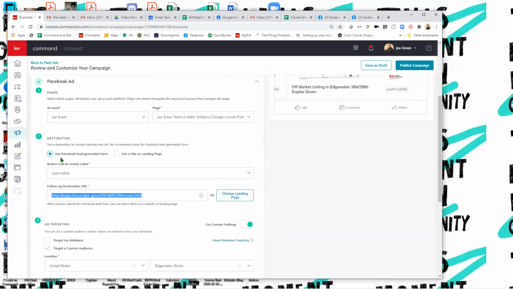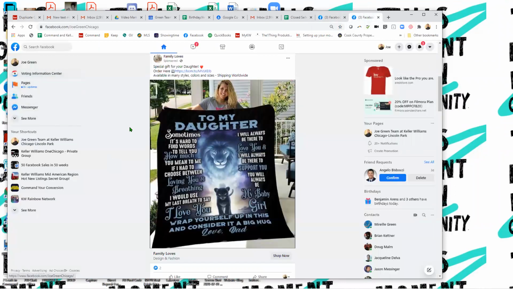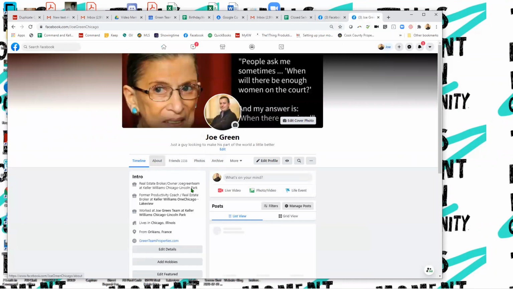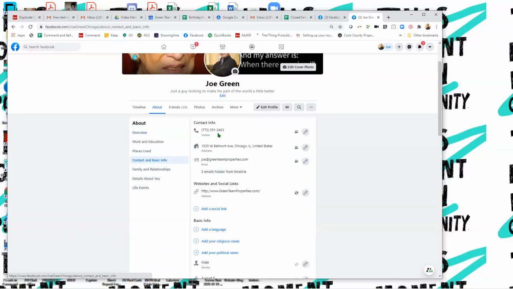So what I mean by that is when they click on this, if you select Use Facebook Lead Generation form, what it's going to do is it's going to take the Facebook user's name and email and possibly phone number that they have set up on their Facebook profile. So let me see if I can jump back to Facebook profile. So this would be my Facebook profile. If I go to About, and I think it's under Contacts and Basic Information. All right, you see my phone number here. You see my email here.